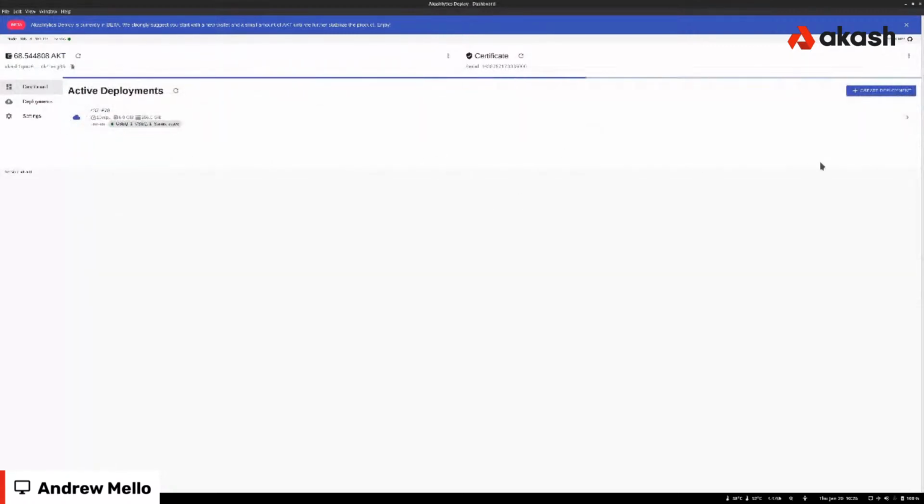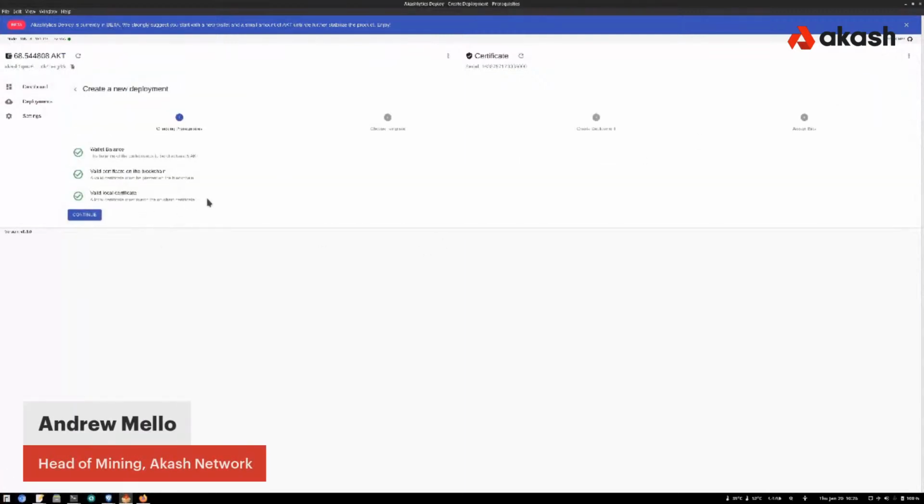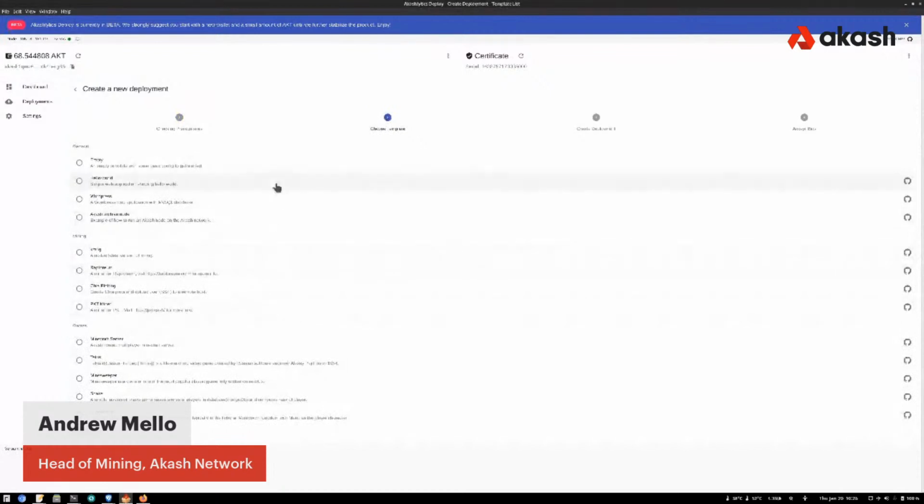And so Akash really uses its blockchain for doing two things: provisioning resources and creating the deployments and pointing providers at deployments. And then additionally for doing all of the accounting and actually putting funds into escrow and paying for deployments. So from the top here, we're going to go ahead and create a deployment. The first thing that Akashlytics does is check that your wallet is configured properly, you have a certificate, and you're ready to go. So we go ahead and click continue here.